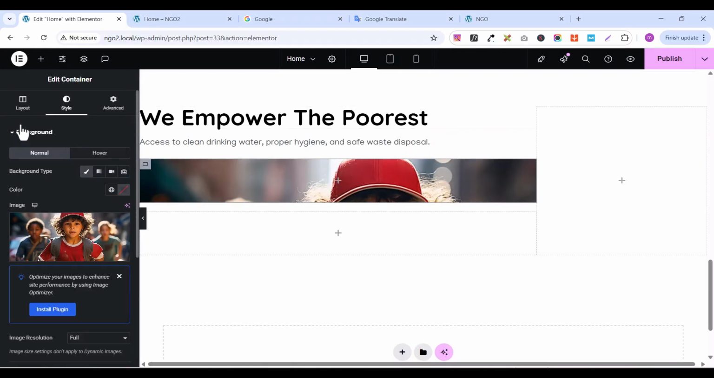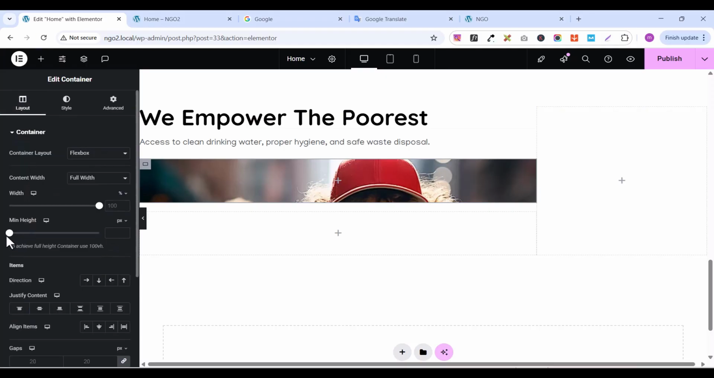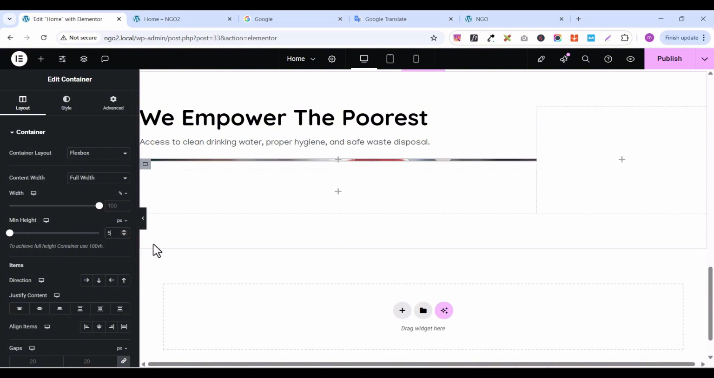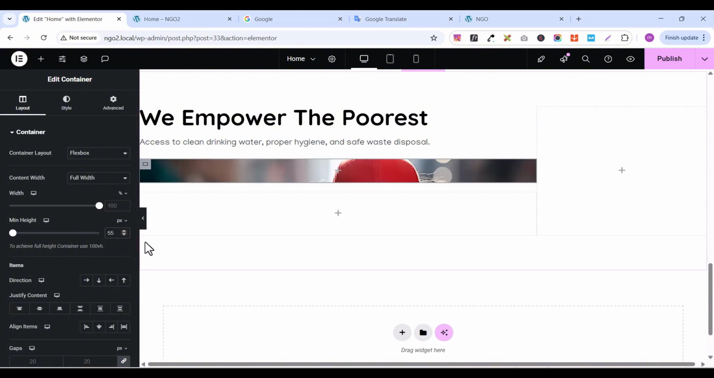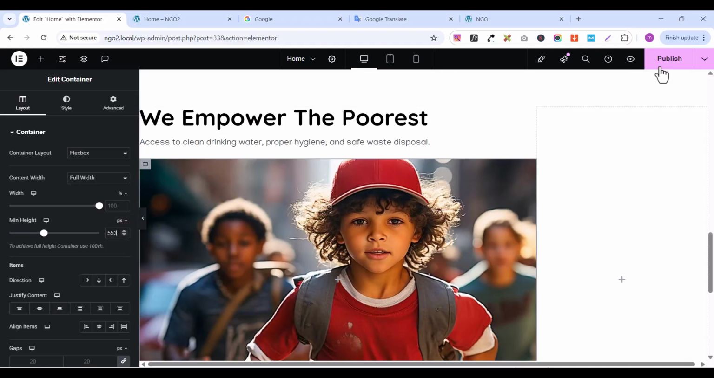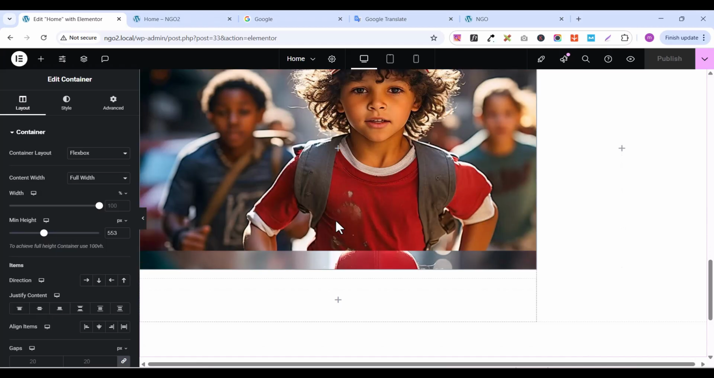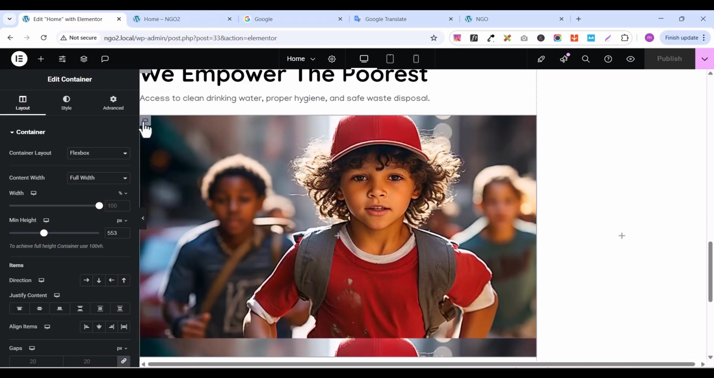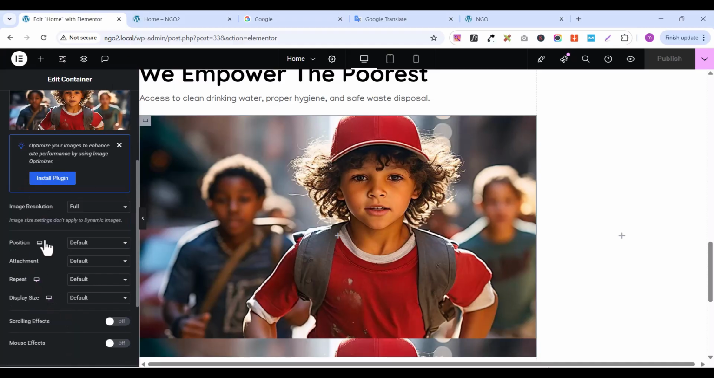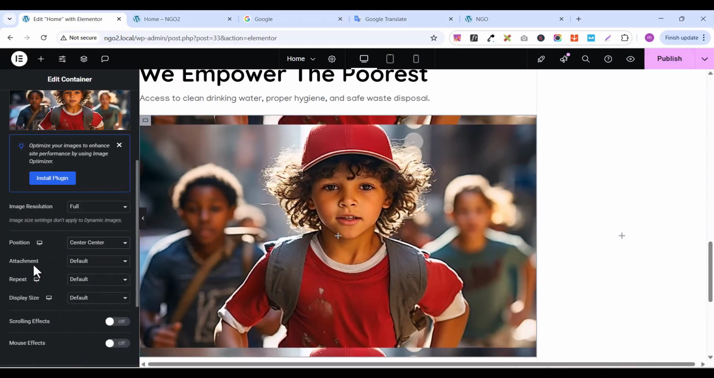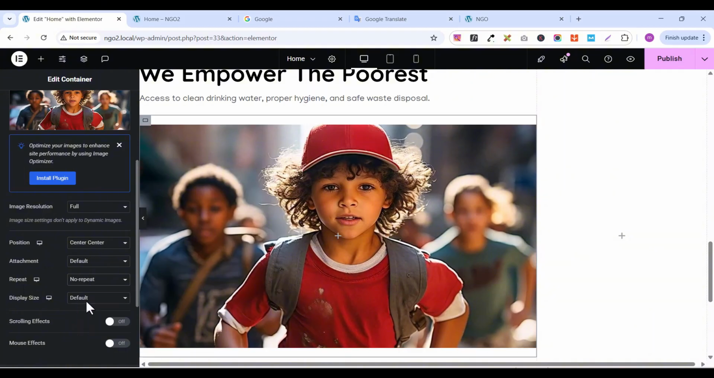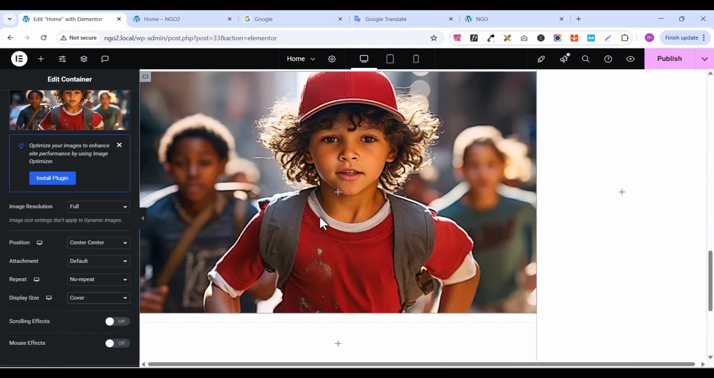And after that, go to layout, on the minimum height, give it 553, like this, and let's publish it. So after that, select the container again, go to style, on here position, select center, repeat, no repeat, and display size cover, like this. Good.